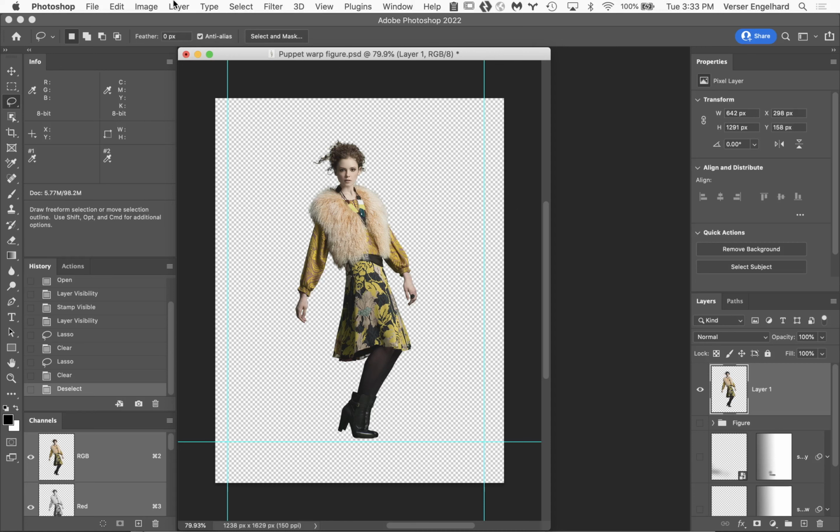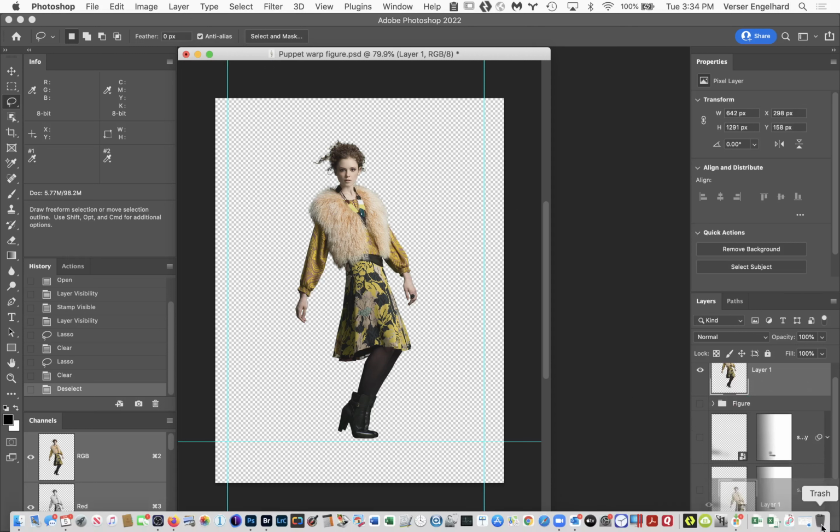It's related to liquefy. In my feeling, though, they're different tools for different reasons. So at any rate, I'm going to change this into a smart object.